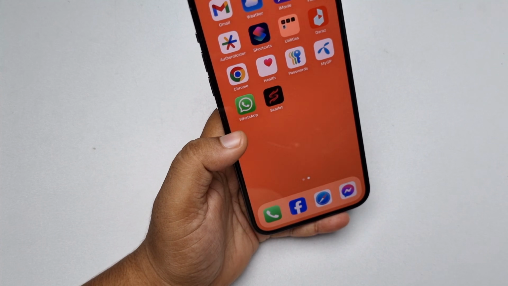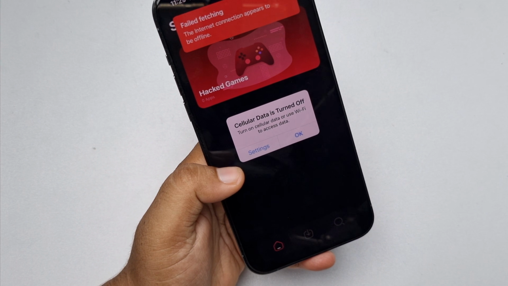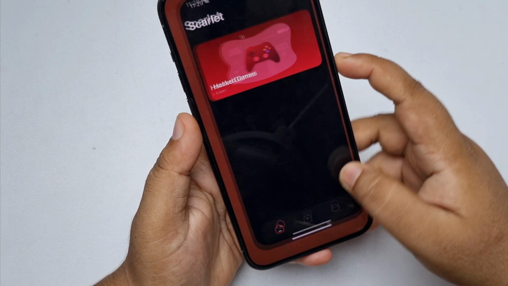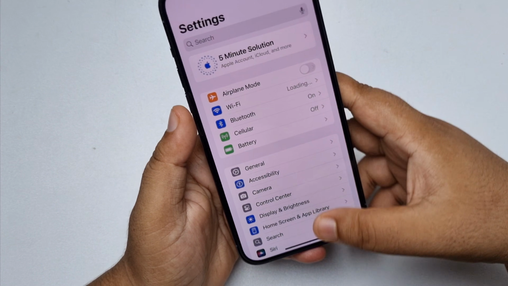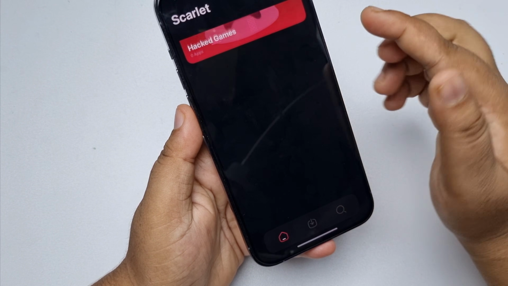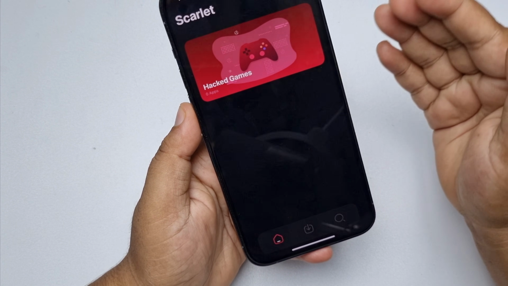And now again tap on Scarlet. And make sure your internet is turned on. So I'm going to turn on my Wi-Fi first and then open Scarlet. And here as you can see the Scarlet successfully opened. Now you can easily install apps or use this Scarlet app.